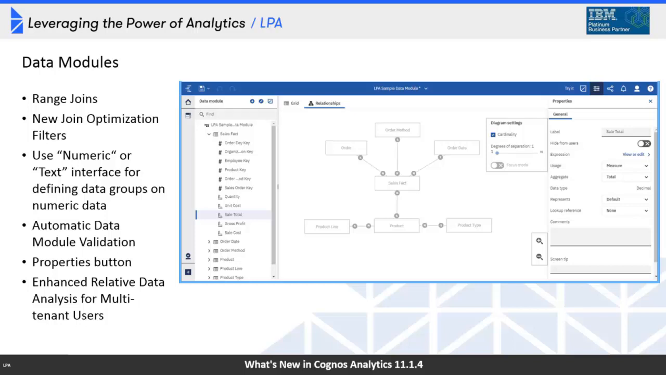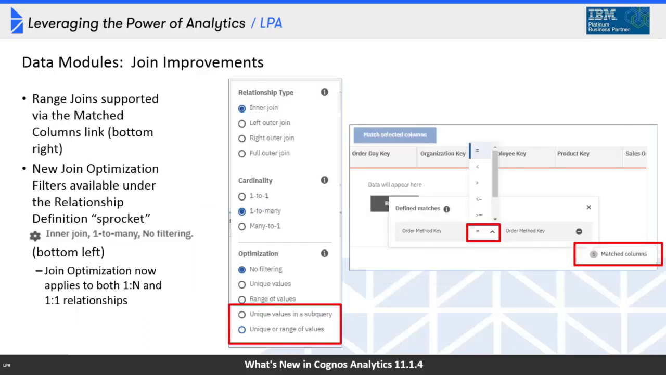You can turn on automatic validation, so it validates as you go. Properties are now available through a properties button. So data modules was the only tool that didn't have a properties button in it when you were developing. Now it has a properties button in the top right. And multi-tenant users have some additional flexibility when it comes to relative time and the relative time features that were introduced in data modules. So I've got some slides on those.